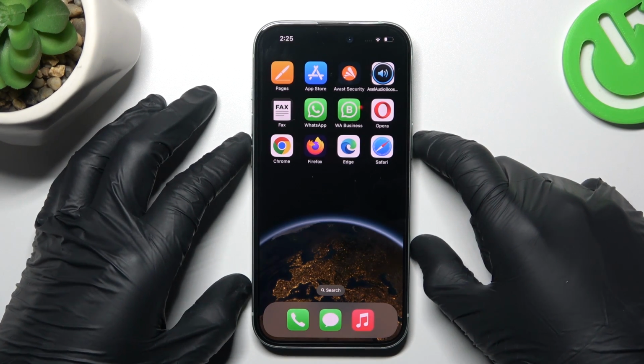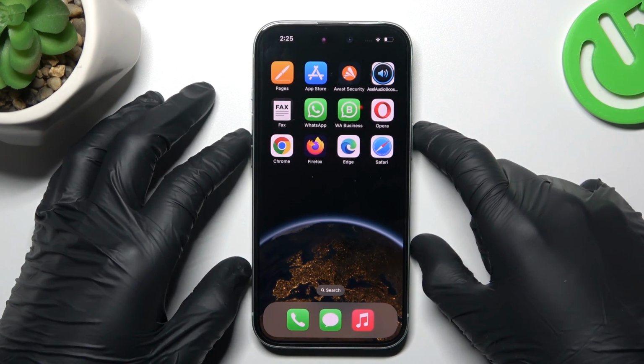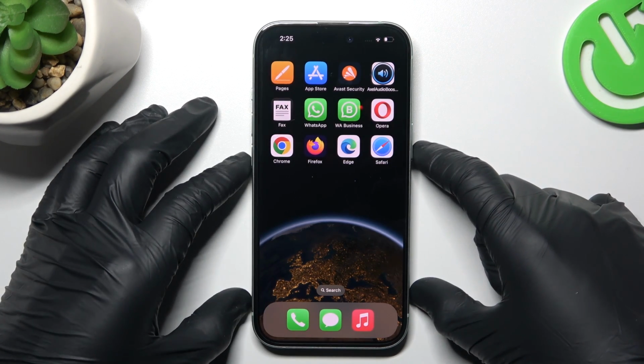Guys, today I'm going to show you a few tips to repair your invisible WhatsApp notifications on the iPhone 15.